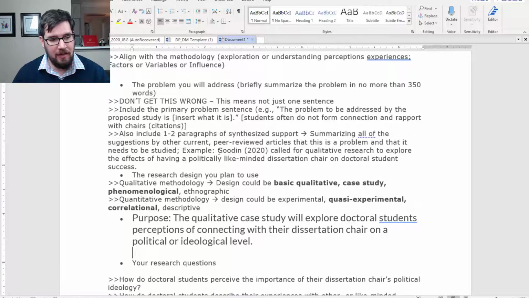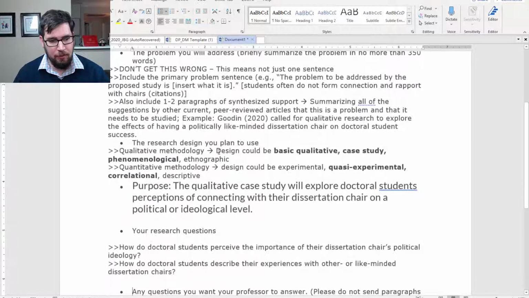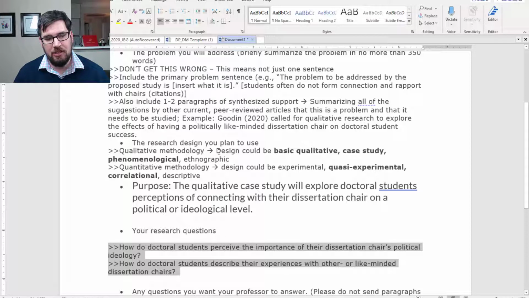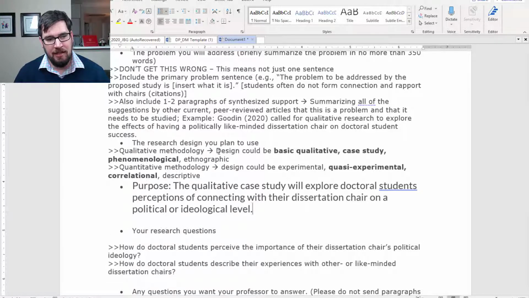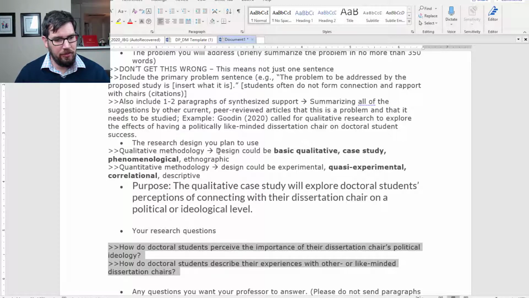That'll impress me if you do that. You don't have to. It's not part of the assignment. But then you can say, okay, do these research questions do the bidding of this purpose, whatever your study's supposed to do? And we'd want to label these as RQ1 and RQ2.